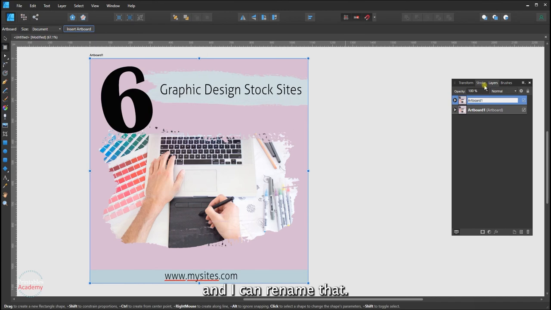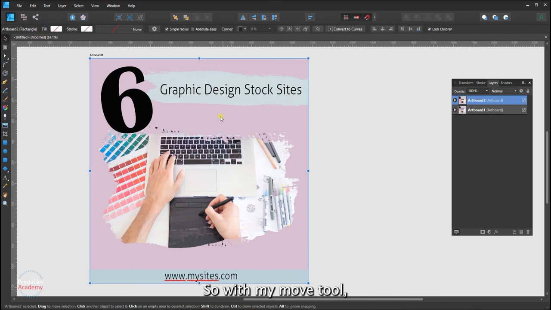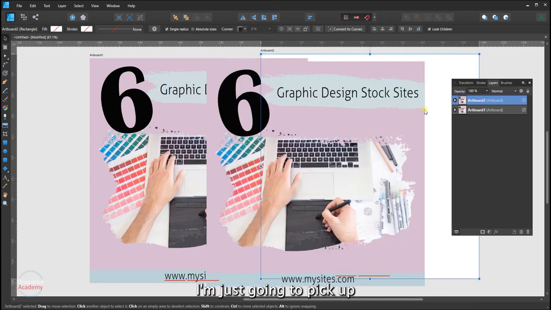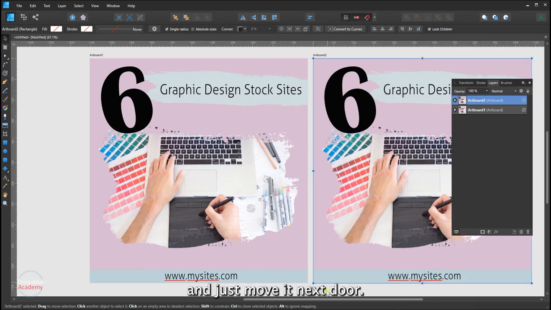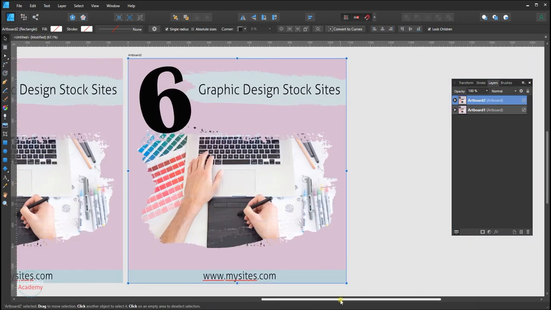And I can rename that. I'll call it Artboard 2. And then it is selected right now, so with my Move tool, I'm just going to pick up the whole artboard and just move it next door. So now, in order to edit this, I'm going to expand Artboard 2.